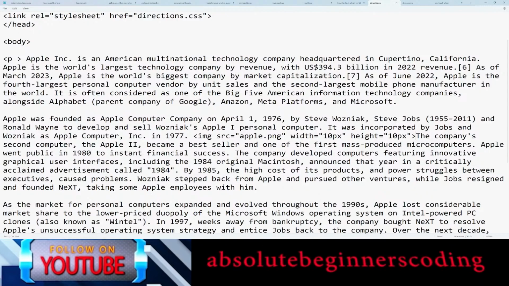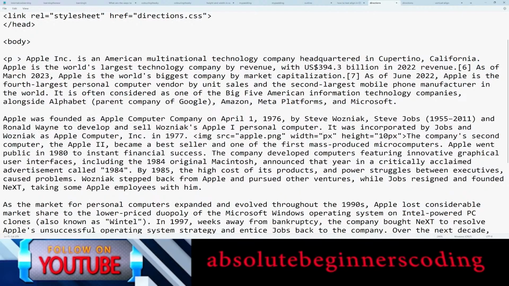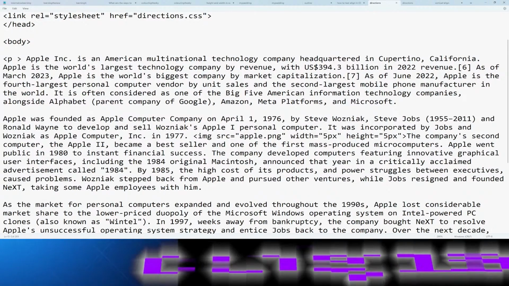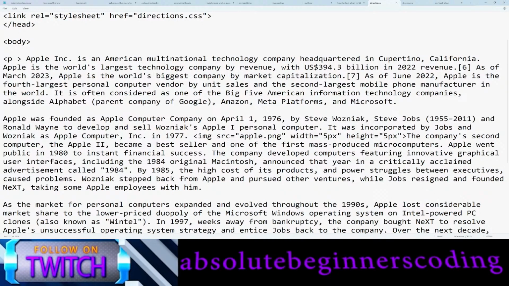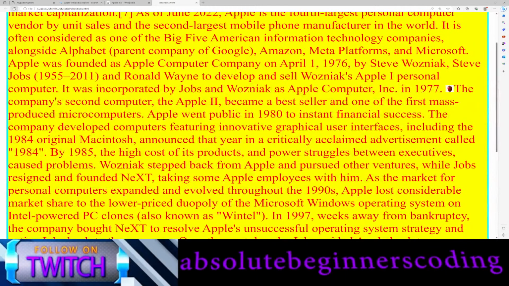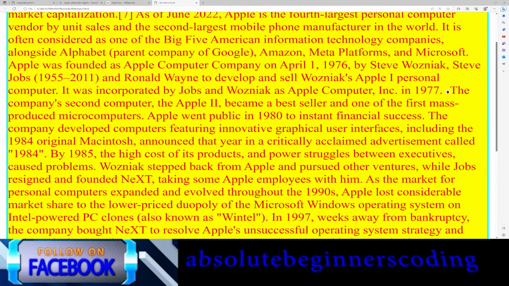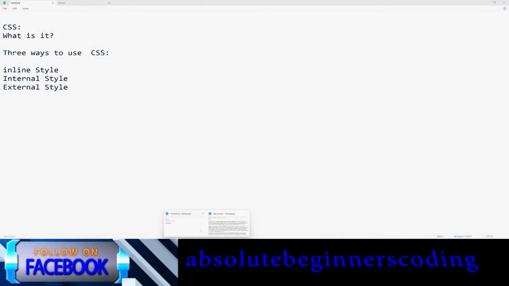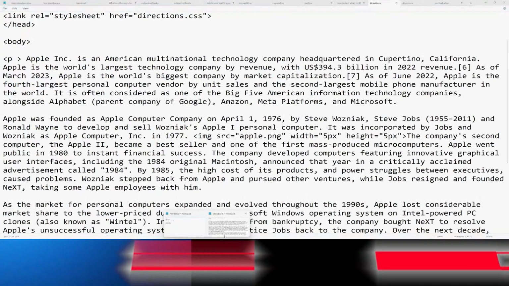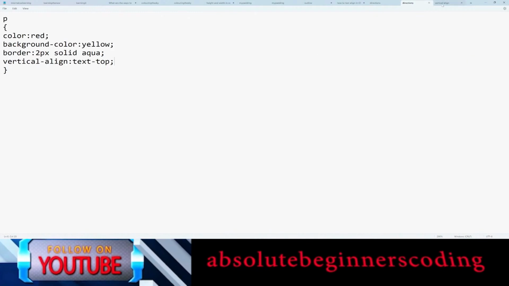Let me change the size to 5. Now I think it will work. Okay, so now it's in the baseline. I just want it to be a little bit higher. So that's the use of the different types of text line, guys. But it should work actually. I don't know what's wrong. Why didn't it work?